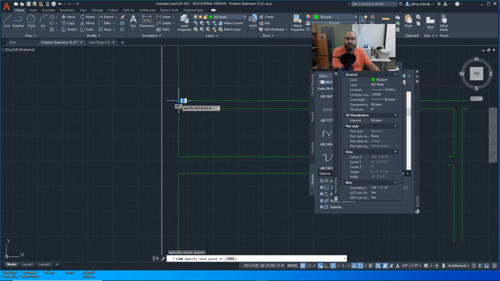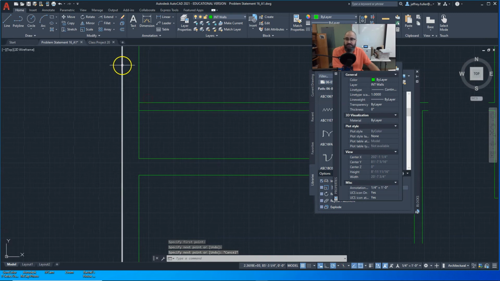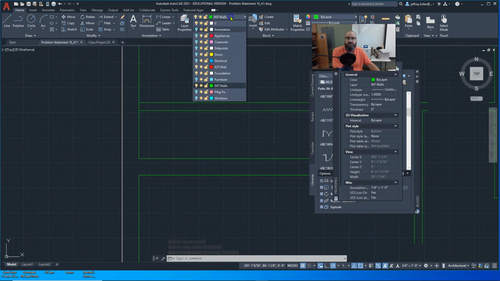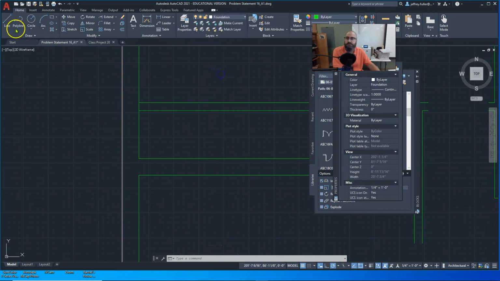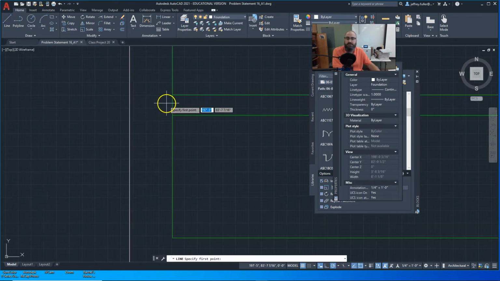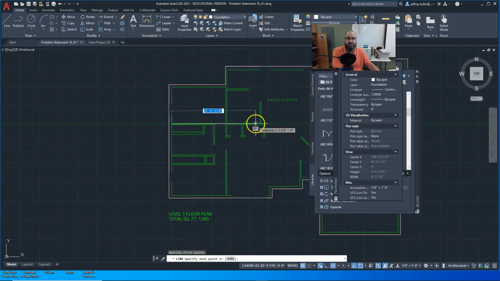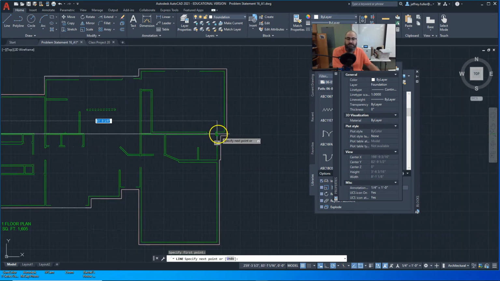Okay, so one line right there between the wall. That way I can find the center of that. I'm going to go to the foundation layer, click on the line tool, find the center of that small line. That way I get the whole center of the wall. I'm just going to stretch it from one end to the other, keeping it exactly at 0 degrees.